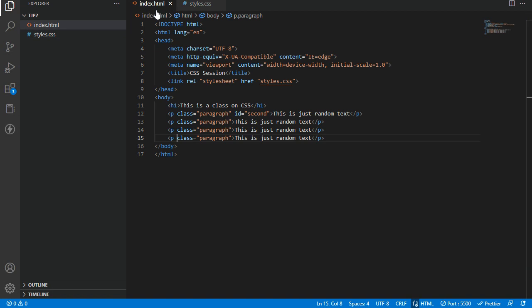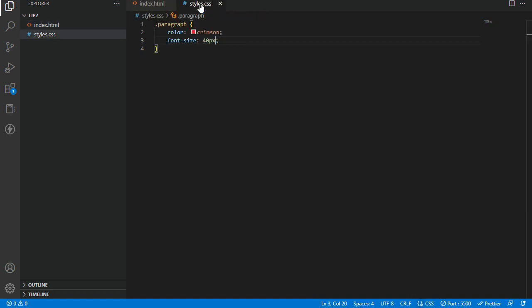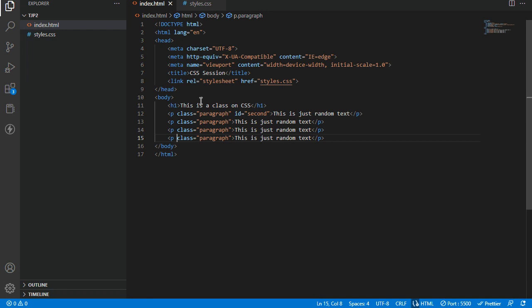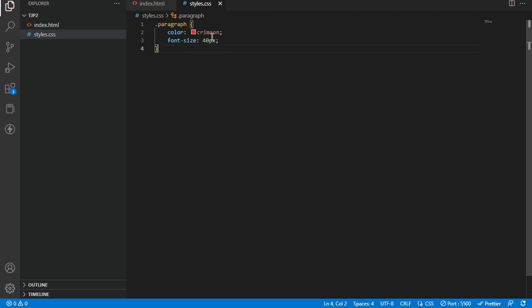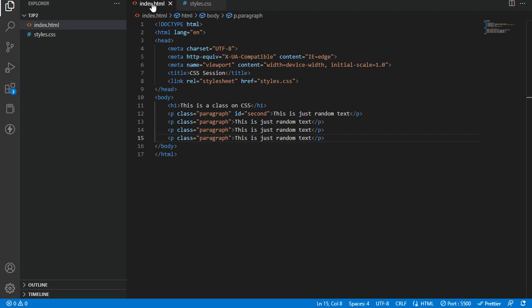But what if I want to combine stuff? For instance, I want every element that has paragraph and second to have a border. Yeah, let's use border. All the paragraphs have a font size of 40 and a color of whatever, but I want a border on this first paragraph. So what can I do? Well, this first paragraph is different from the rest because it has a class and it also has an ID. So how do I combine both of them to target just this one while the rest are unaffected?